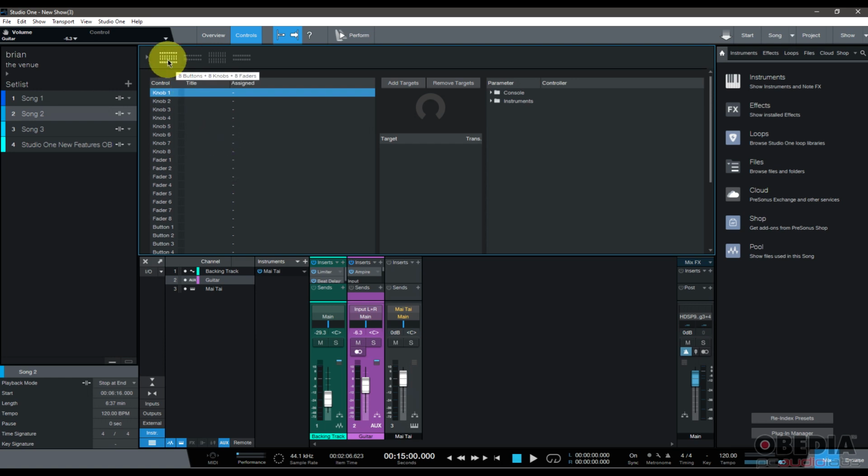First of all, this is all going to have to do with how you're going to control these controls using MIDI, external MIDI into Studio One. I've got 4 different presets here, which is 8 buttons, 8 knobs, 8 faders. This is going to be 16 knobs. Here's 16 faders. And then right here is going to be 16 buttons. I'm going to go ahead and go to 16 faders.